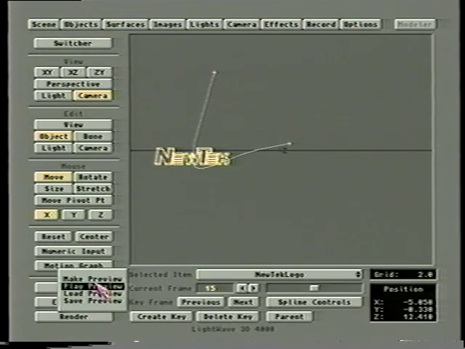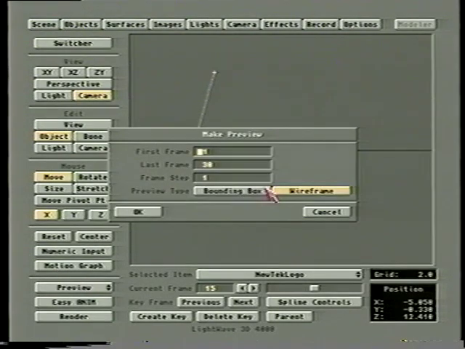And you have 4 options here: make preview, play preview, load, or save. Let's start by making a preview here. And we have options here. It tells us our first frame is 1, last frame is 30. Frame step means will you see frames 1 through 30 as frame 1, 2, 3, 4, 5, as opposed to a frame step of 2, which shows you frames 1, 3, 5, 7, a frame step of 3, 1, 4, 7, and so on. So again, you've got some options there. Typically, you'll want to go a frame step of 1.